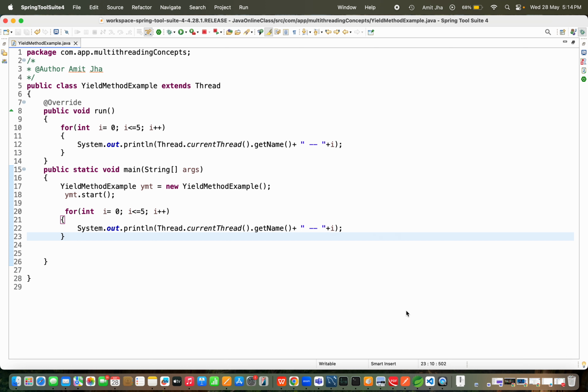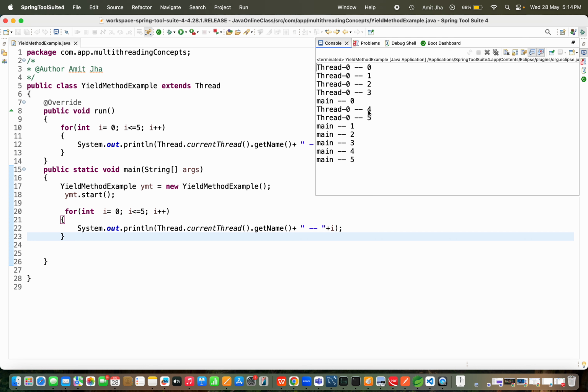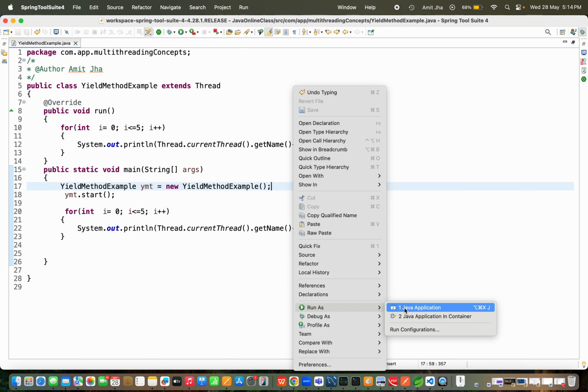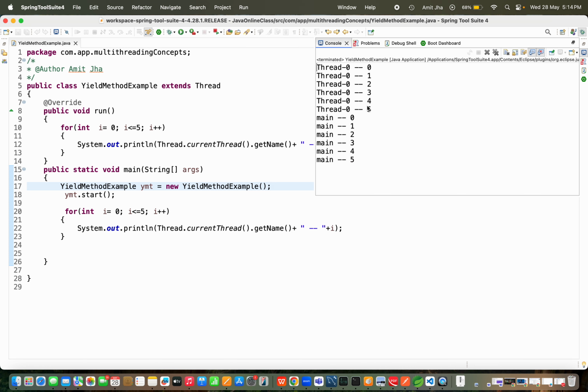See here, there is no specific rule. Sometimes the main thread executes first, sometimes the child thread executes first. You can see thread 0, then main thread 0, 4, 5. This is a zigzag manner. If you run one more time, this time the result may be different. See, this time all the child threads came first, then the main thread. So this behavior is not constant. Every time it is fluctuating.